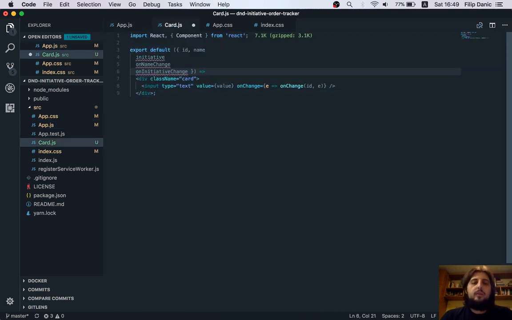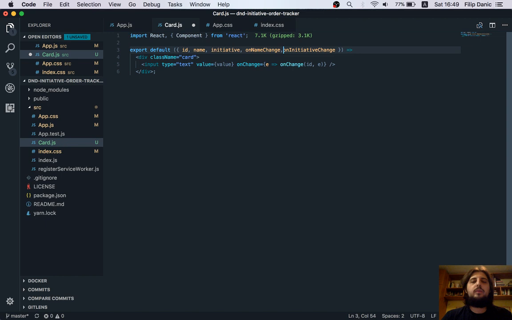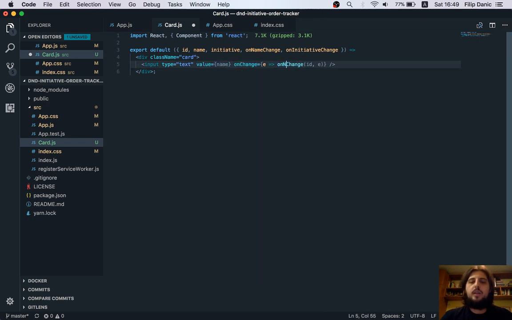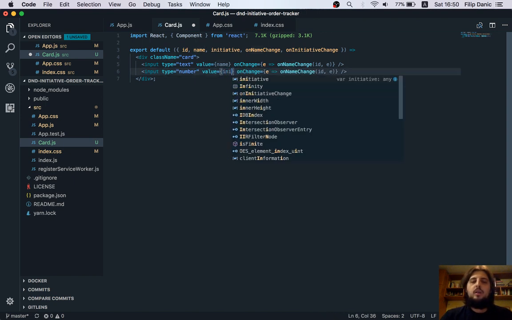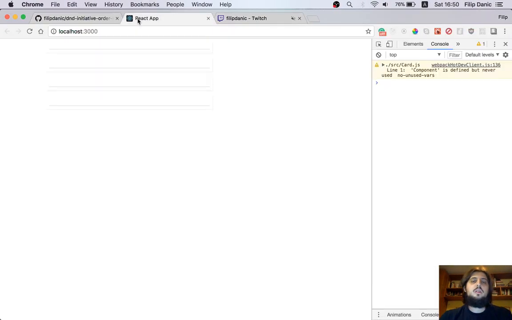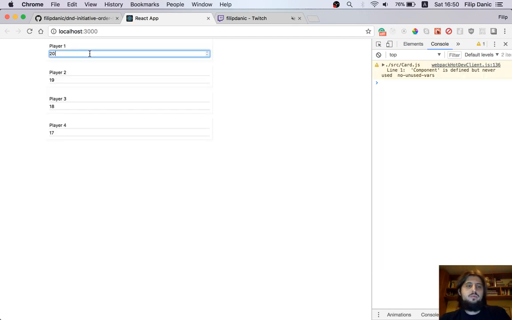So now we have a lot of new props in this component. This is no longer value, this is name. This is on name change. And we want to add another input here. I'll type number. Value will be initiative. And we will be calling on initiative change. Let's see if that will work on a blind test. Yeah, looks like it will.